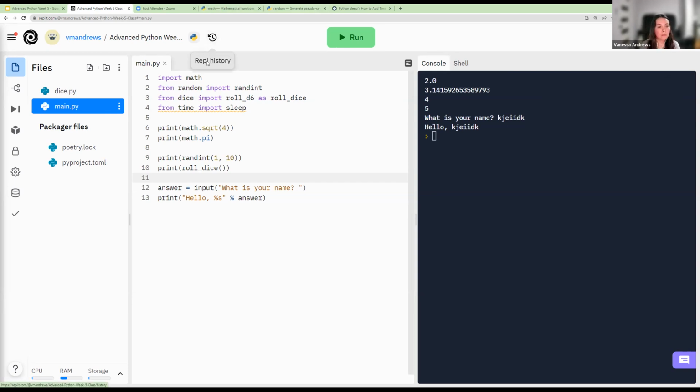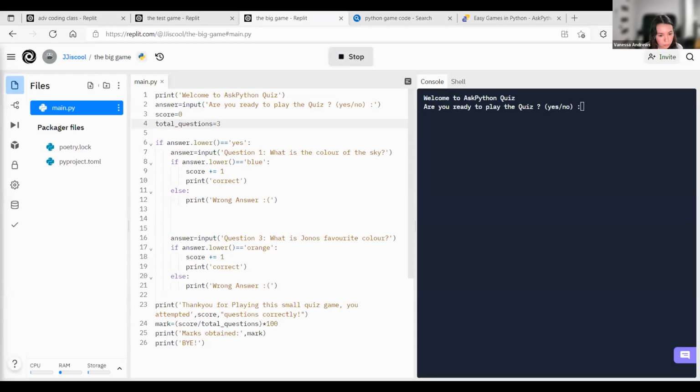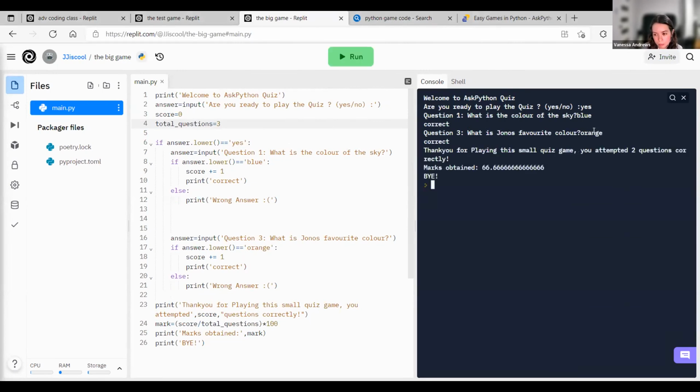Yeah, I just wanted to share that for a while I've been programming a game. I spent about an hour on it. Can I show you it? Yeah, sure. So it's a quiz and there's quite a bit of code. If I click run, it says, are you ready to start the quiz? And then you say yes. What is the color of the sky? Blue. Correct. What is my favorite color, which is orange? Correct.